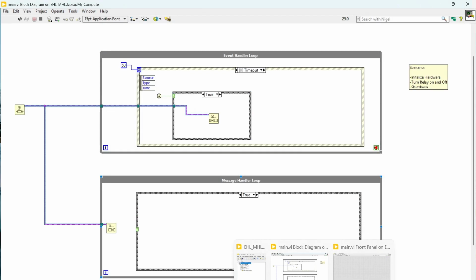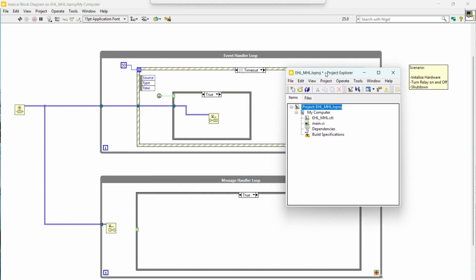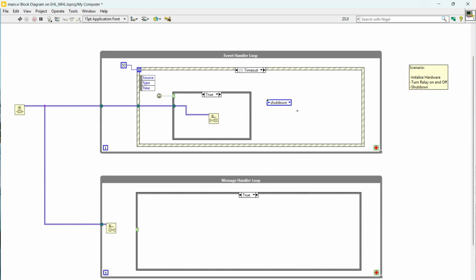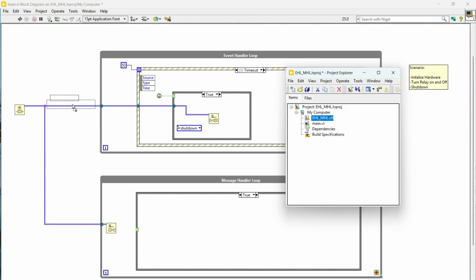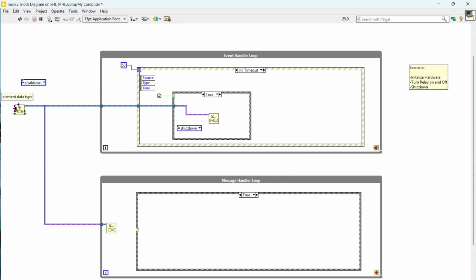Now that you're back here on your main VI, go ahead and take your EHL MHL control and drag it onto your front screen. You're also going to want to drag another EHL MHL control out to put into your element data type of your obtain queue block. Now when that queue is put into your obtain element block and into your enqueue element block, you can change this to initialize hardware.